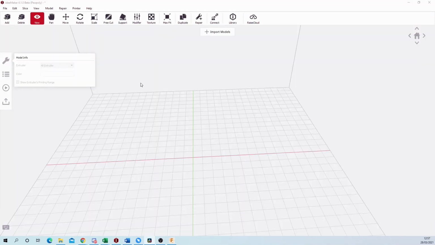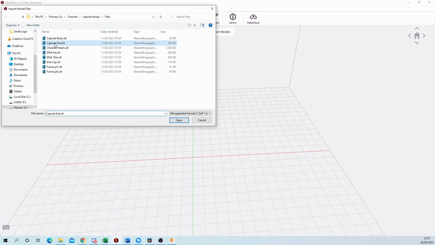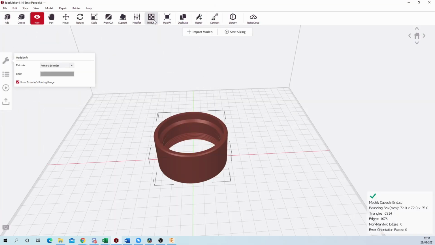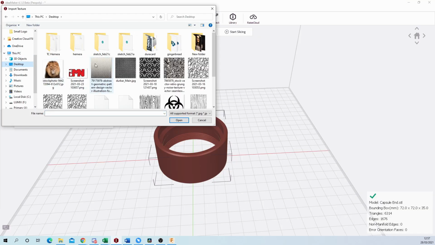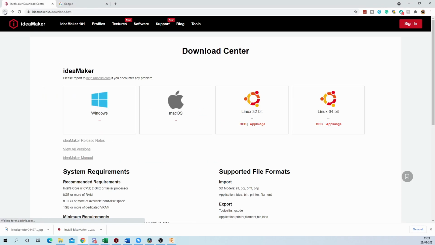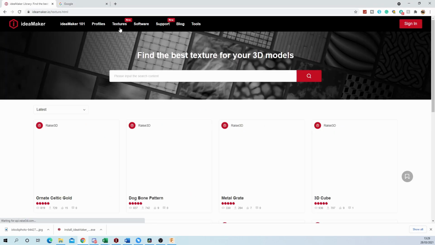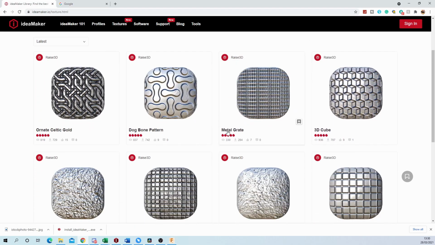Simply load your model into Idea Maker and click on Texture. From there, choose Custom Texture from the drop-down list. You'll have a few options here, but we'll stick to what matters the most. First thing to do is click on the plus sign to import your texture image or file. IdeaMaker.io already has a few textures available you can download, or you can simply use an image of your own.